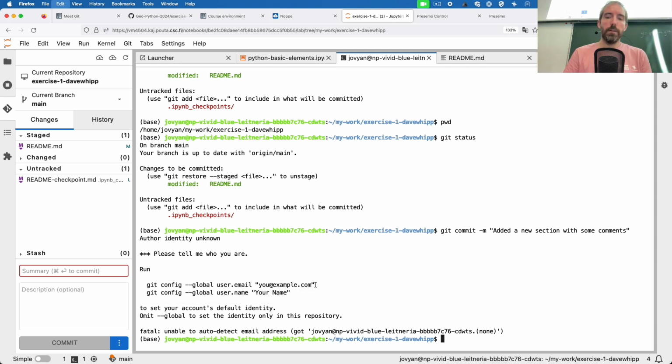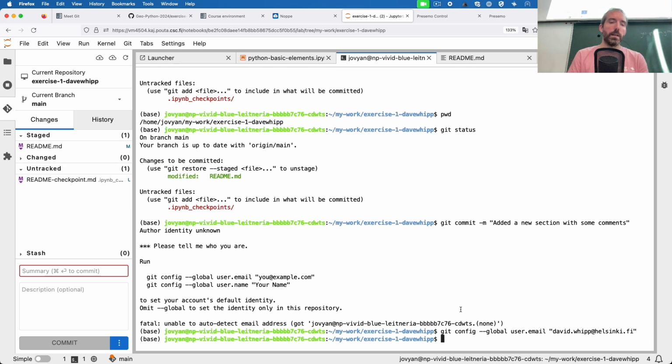So I'm going to copy the text here for this git config global user email and replace the email address here with my Helsinki email address. So this now gives that, and I'm going to copy the other thing here for the git config. Paste it here and then just replace the your name with my name.